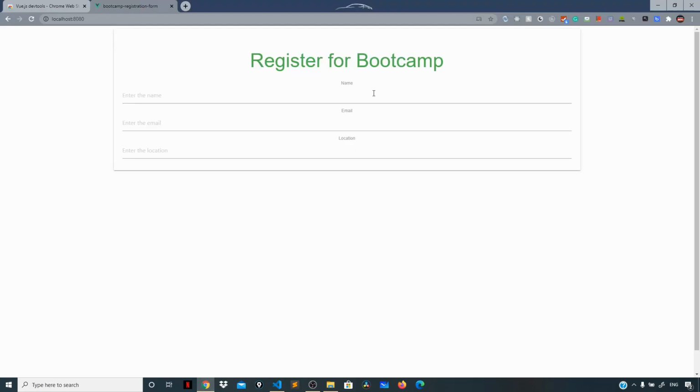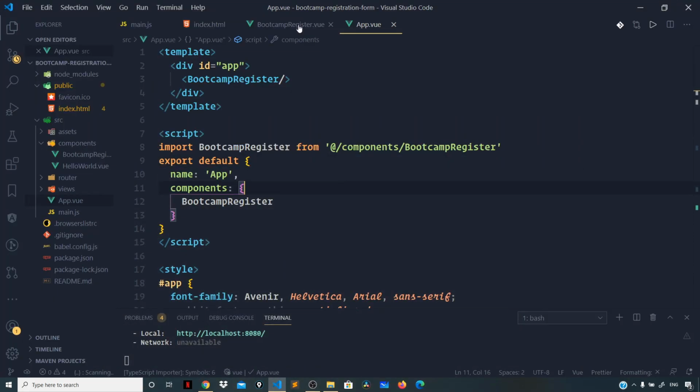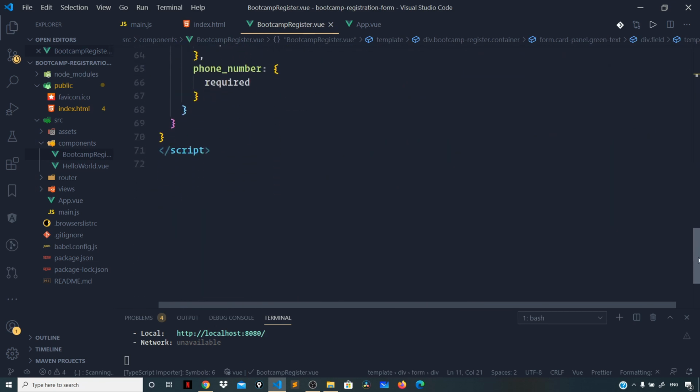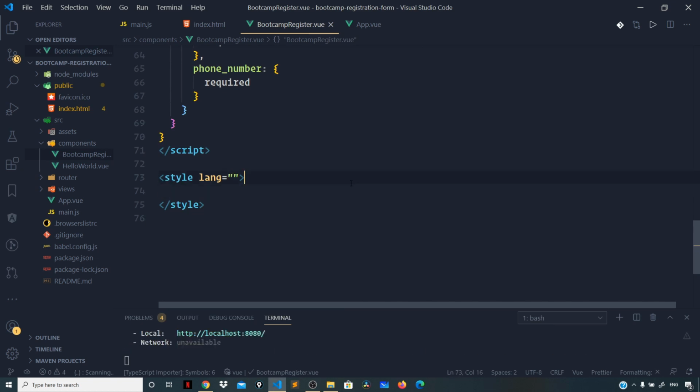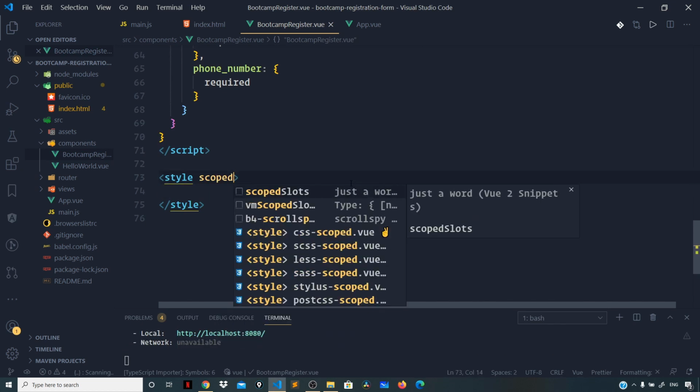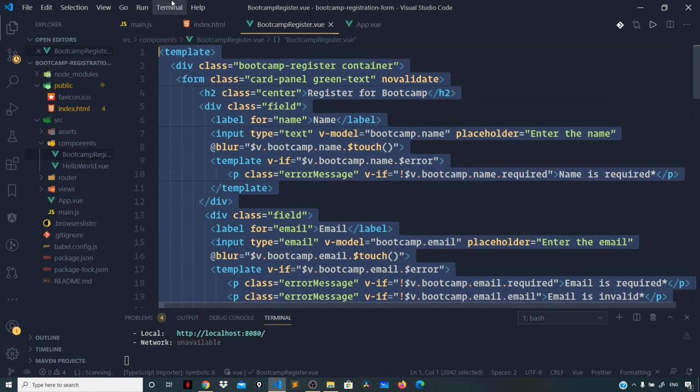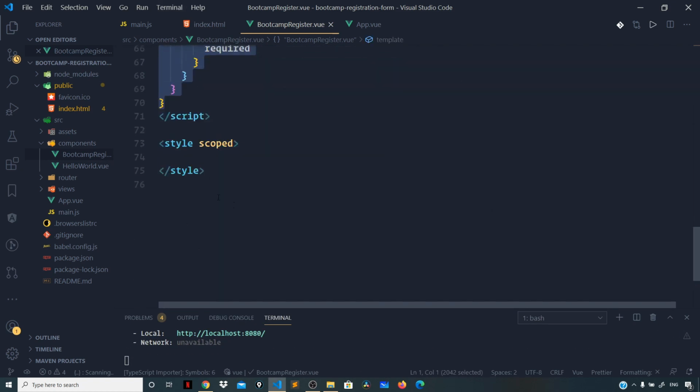So let us go back to the browser to see what we get. So you can see we are getting a form. Currently it is not looking so good. So let us improve the styling a bit. So let us go inside the bootcamp register view component, and right here let us define the styles for our bootcamp register component. So these are the styles that are scoped to our bootcamp register component only, and if we later define any other form, these styles will not get applied to any other form because they are scoped to this component only.